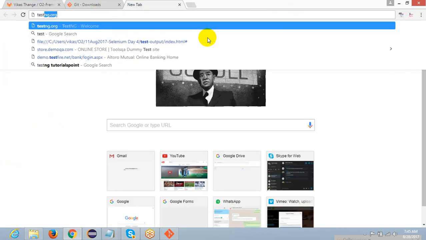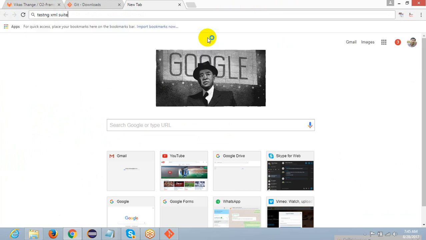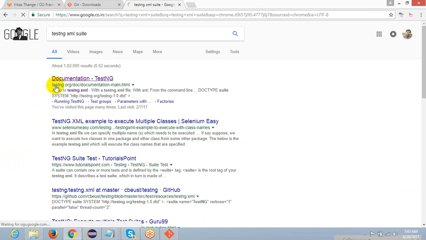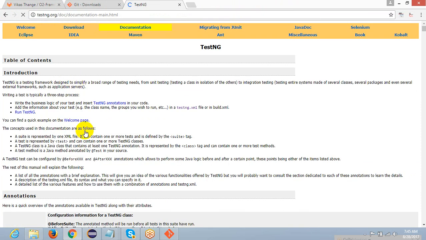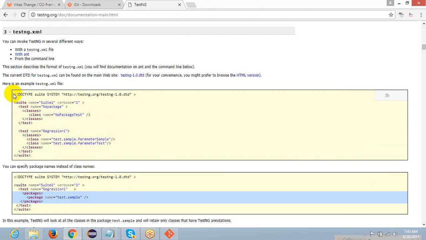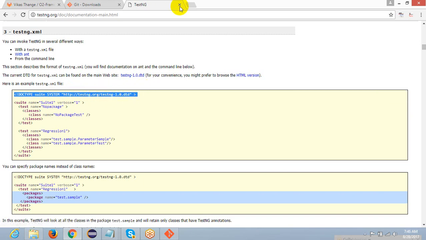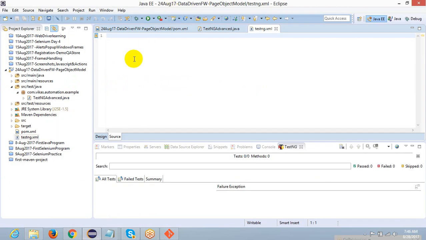So search testng XML suite. TestNG.org is the official website. Let's go to that site. I'm interested in that one line, basically the first line. Can you see that document type suite system, DTD? In this line, I'm interested. So just copy that line, paste it as the first line in your testng.xml, save it.